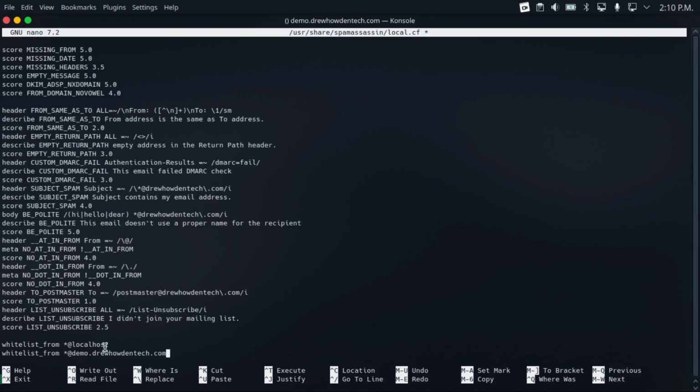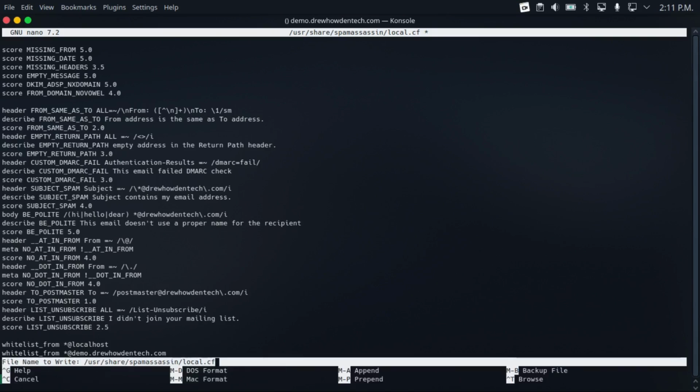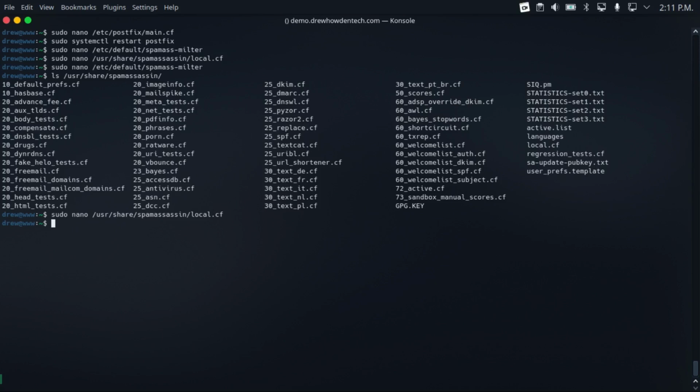Now, any emails coming from these domains will still go through the spam filter. However, what these rules do is start these emails out with a score of -100, so that it's not even possible for them to hit a 5.0 score. And of course, you can also whitelist other domains or even individual email addresses here. And then once you're done, you just hit Control-X, then Y, then hit Enter to save and close the file.